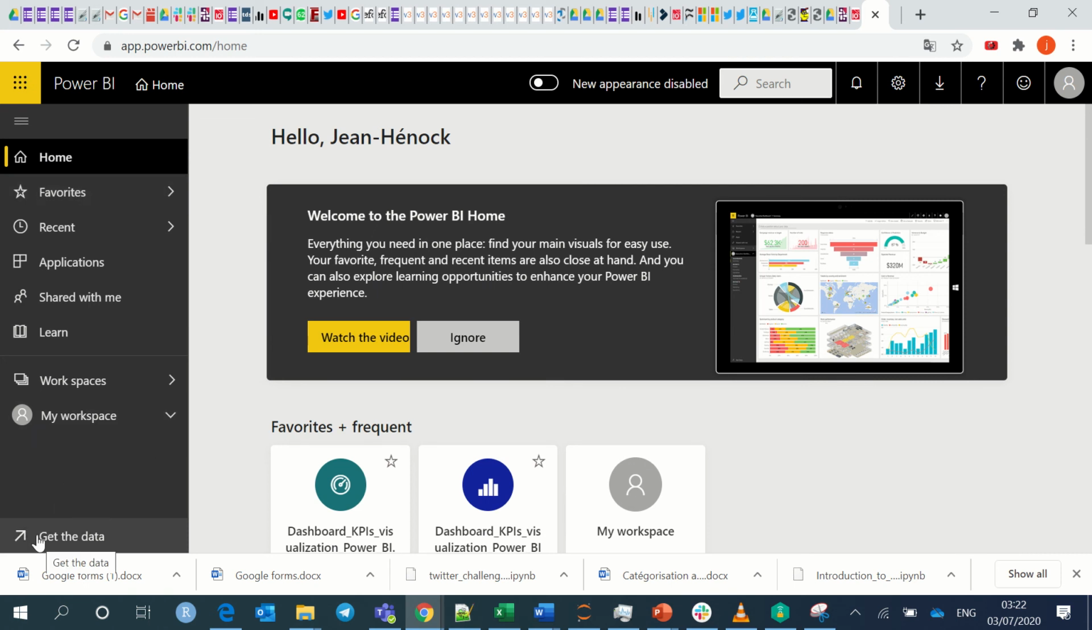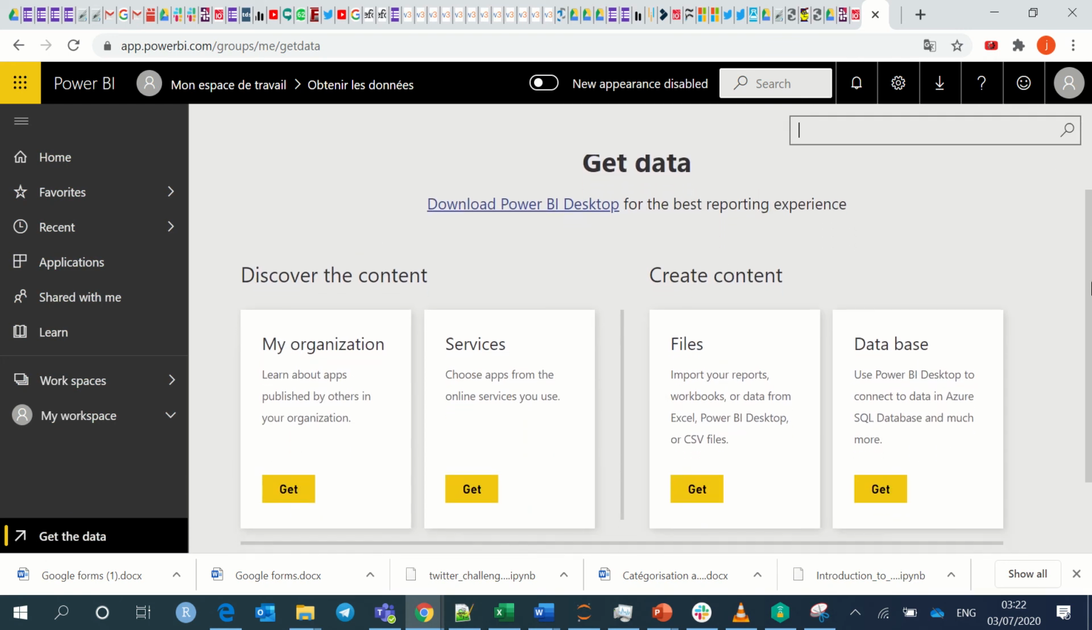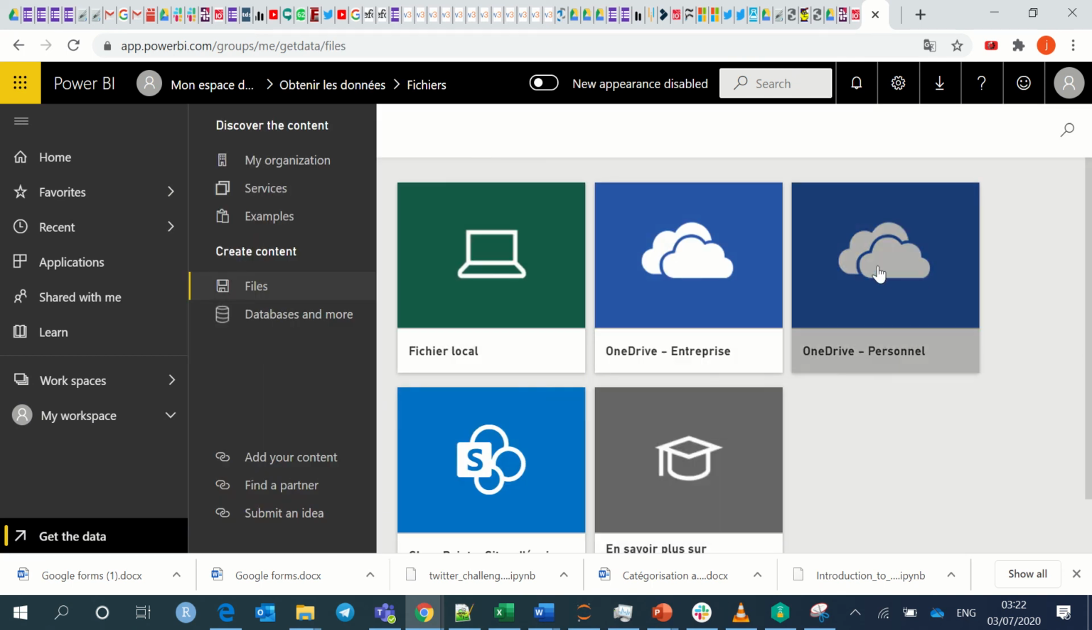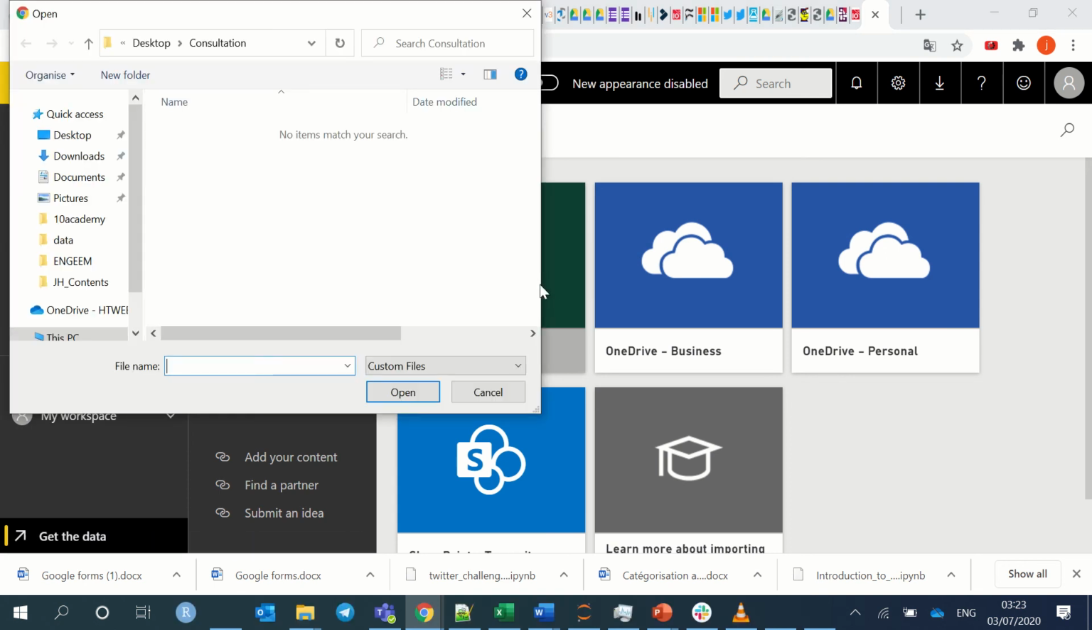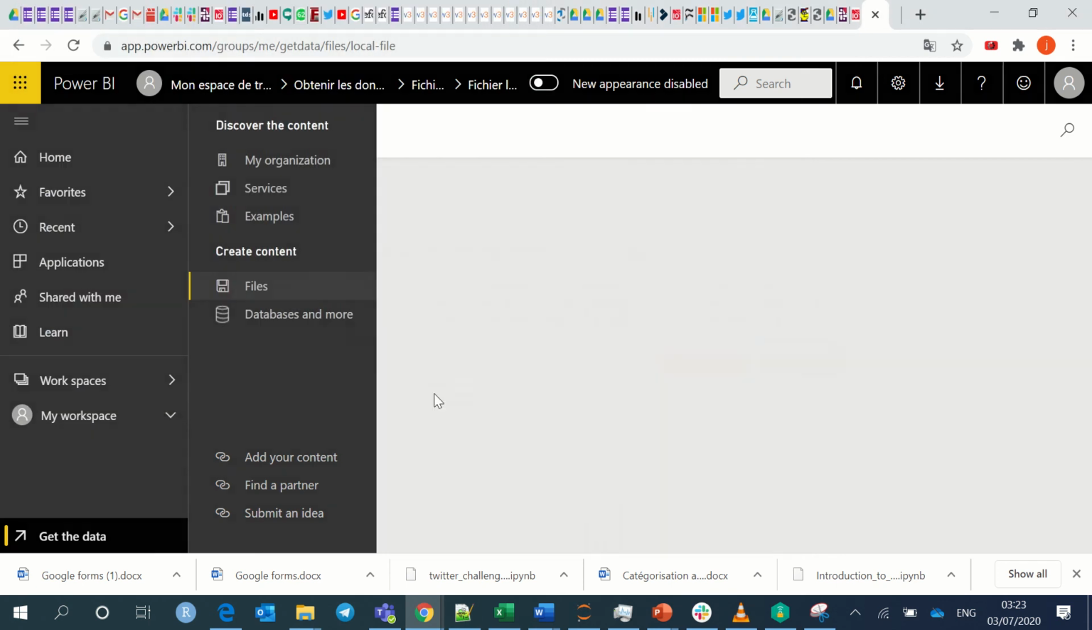Now you just have to click on Get Data. From there you say get data from files, and from a local file. Now you just select the file on your computer. This is available in the Friday folder. You can download it, then click on it and open.